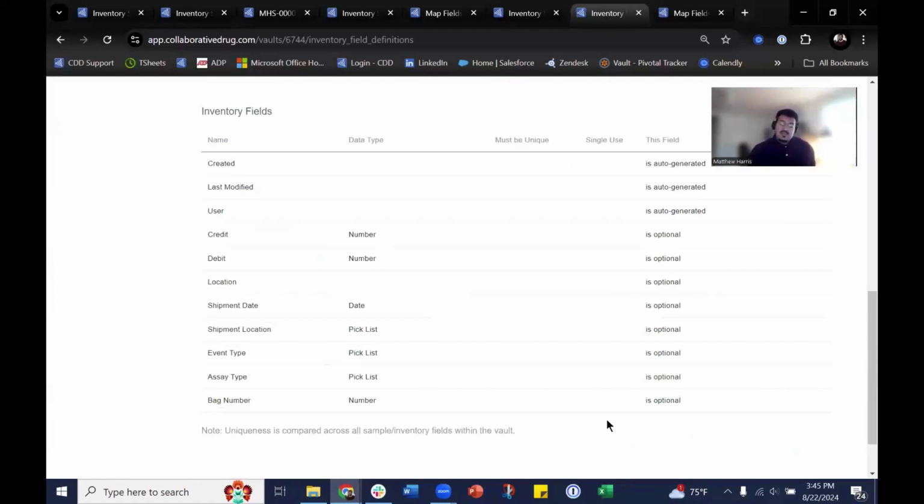And that's all I wanted to show for the inventory module here in CDD Vault. You've been able to see how easy it is for a bench scientist in real time to interact with the inventory on hand and also create new spaces as compounds are shipped into their new locations.